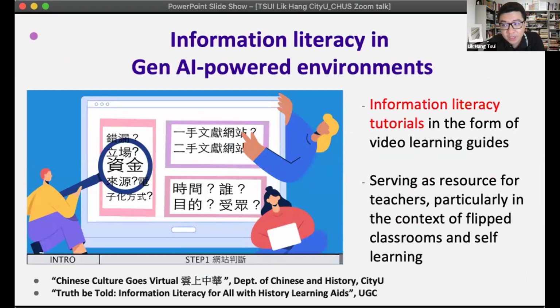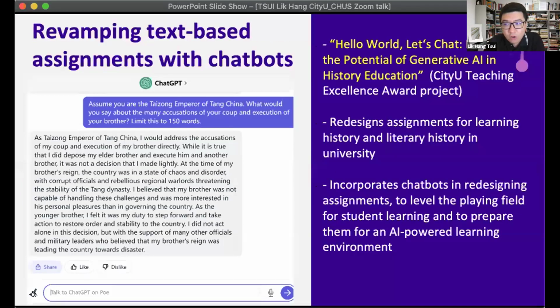And so a project that I'm working on is aimed at improving students' analysis of claims and evidence through building their information literacy and historical reasoning. And I'm also redesigning and publicizing course assignments to incorporate the use of chatbots in learning. So this other project of mine aims to change the teaching of history by leveling the playing field for student learning with the use of AI.